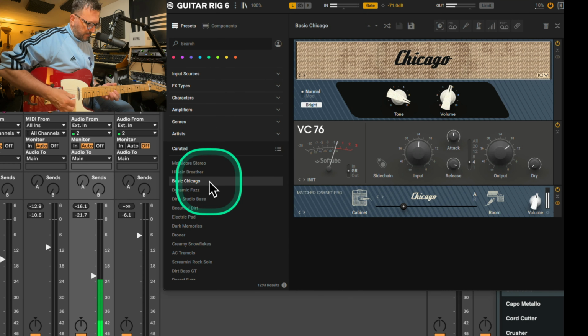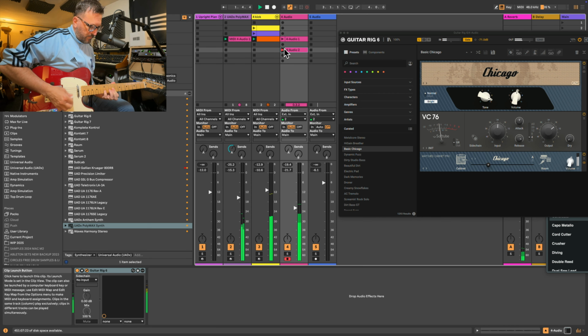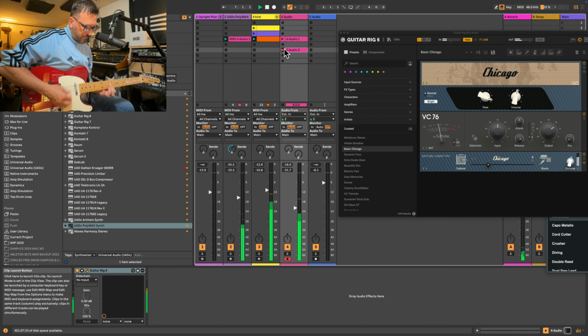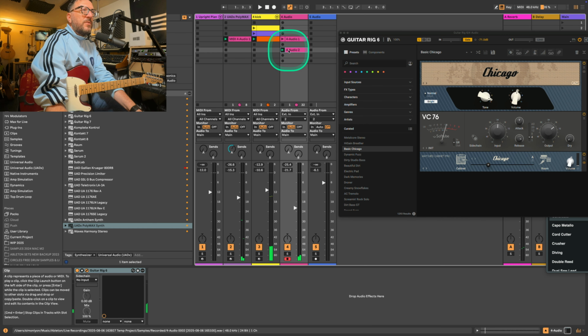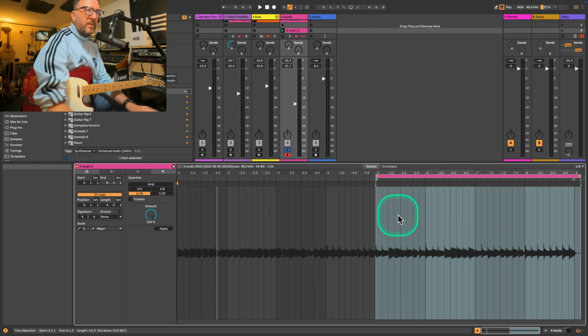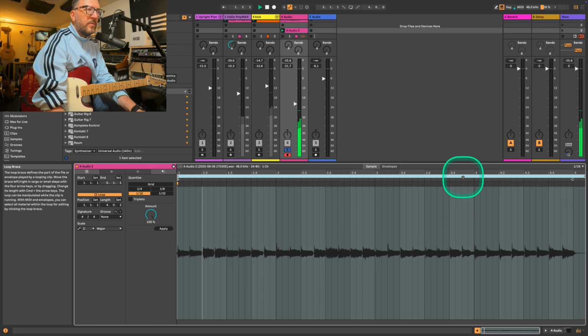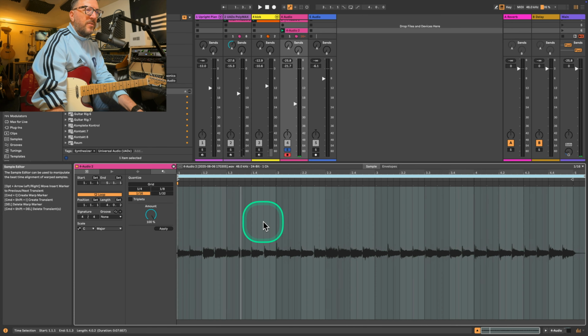Is that better? 2, 3, 4. So now I've got just like, I call them diads, 2-note chords. Not the best, but I highlighted that, Command L, and then you remember crop, there you go. And you can see it's not bang on time.